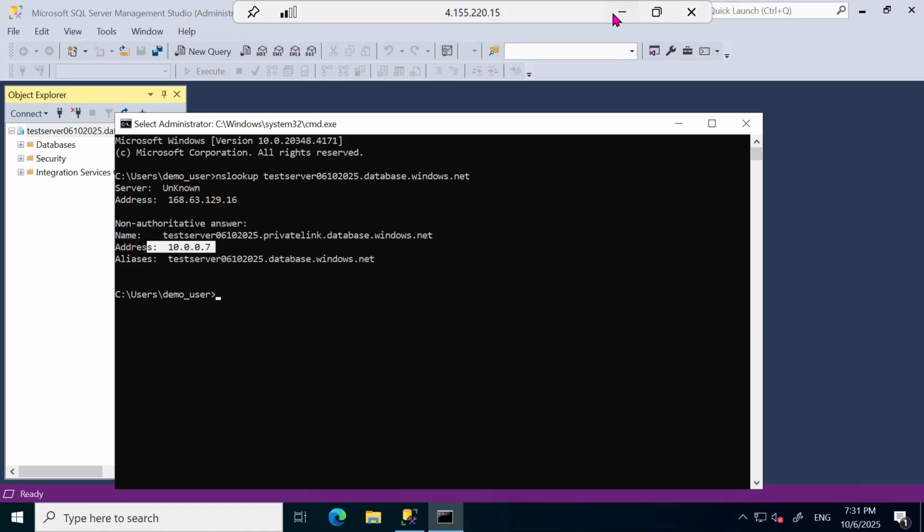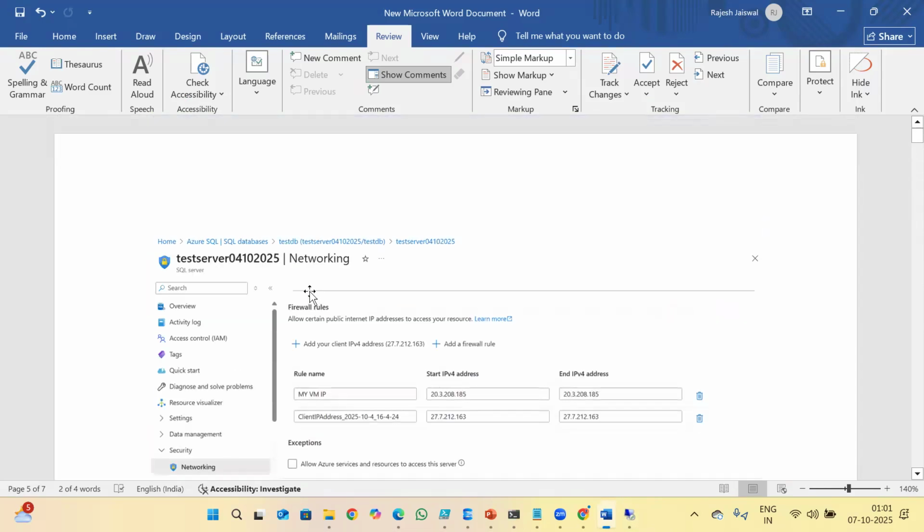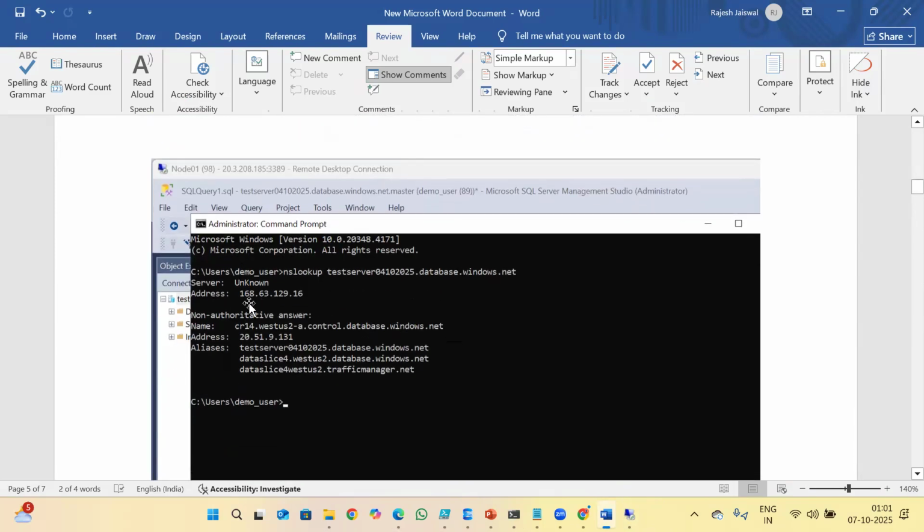I will go to my screenshot. In the beginning, what you have seen, whenever the first time we used the firewall rule and we did the nslookup, we got some IP, right? And this IP is nothing but your gateway IP.